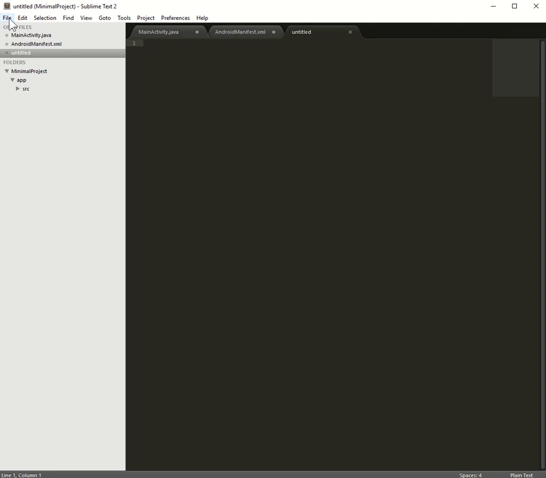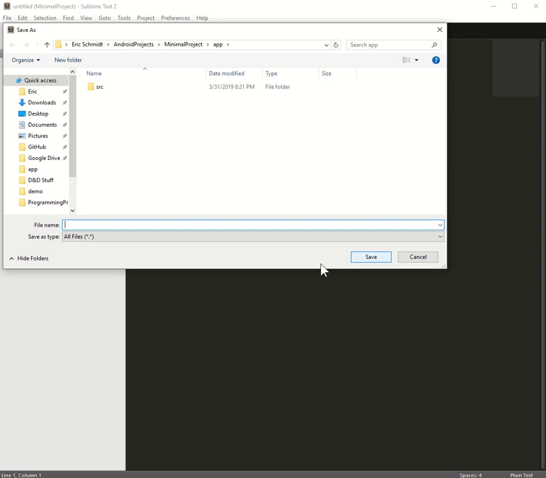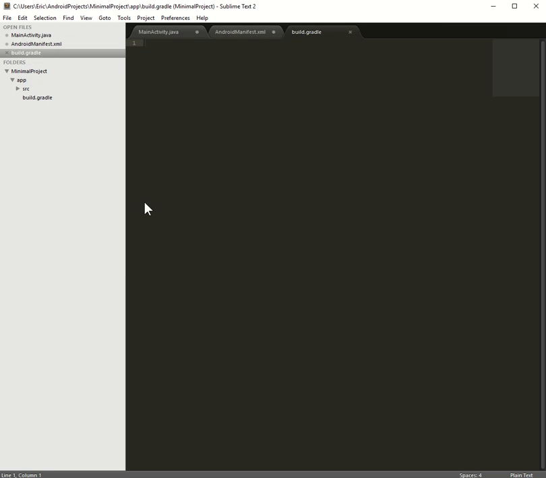So the first one is called build.gradle. It has to be called build.gradle. It cannot be called anything else. And this is the build file that is going to build this module right here.